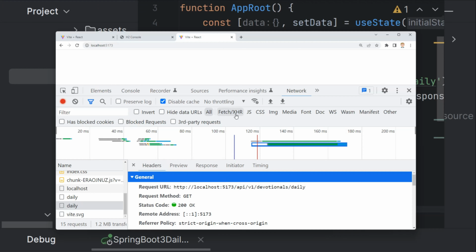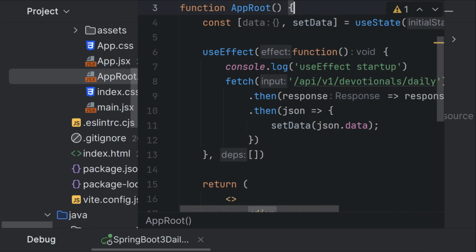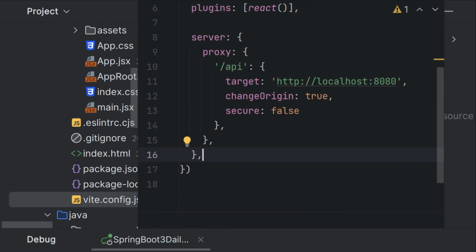And so this way, the one point I forgot to mention when going through that explanation is that when you bundle this up, this server proxy configuration won't be used when we are bundling this package to deploy to production.